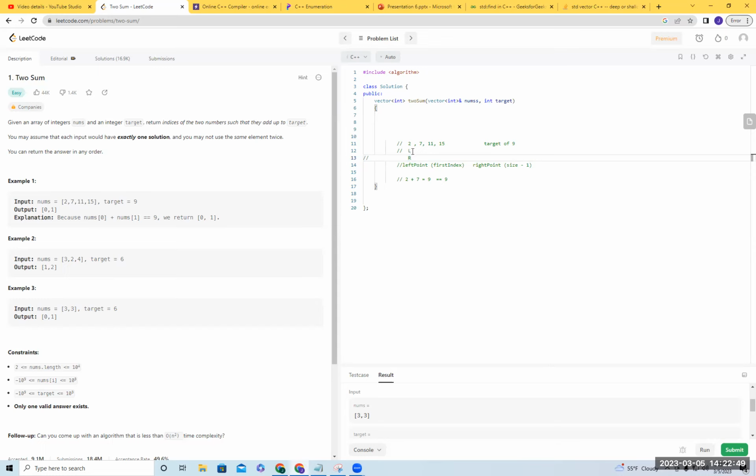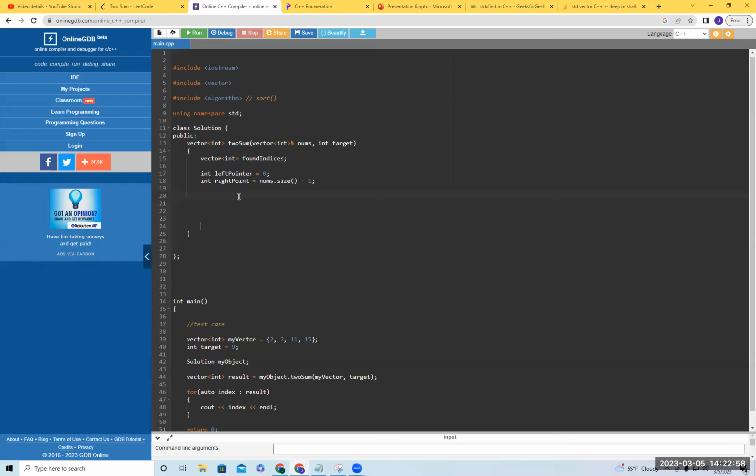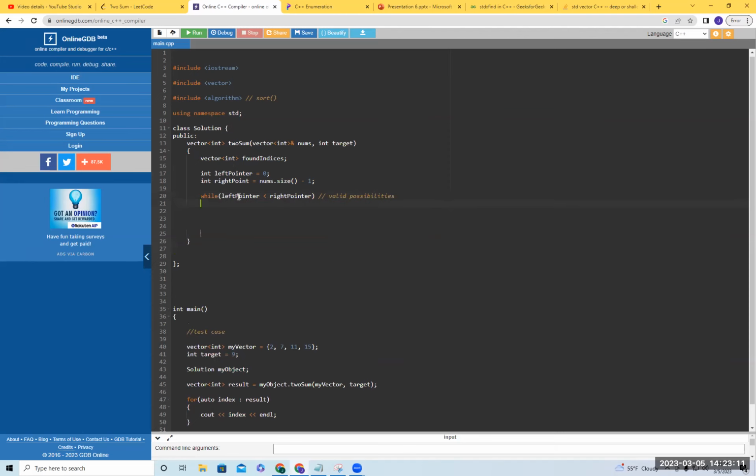So when is it valid? It's whenever the left pointer is less than the right pointer. It's whenever the left pointer is to the left of the right pointer. So whenever it has that ordering, it's valid, and we can still keep iterating through the list. So that's why our condition will say, when the left pointer is less than the right pointer, these are valid possibilities. That's one way to think about it.